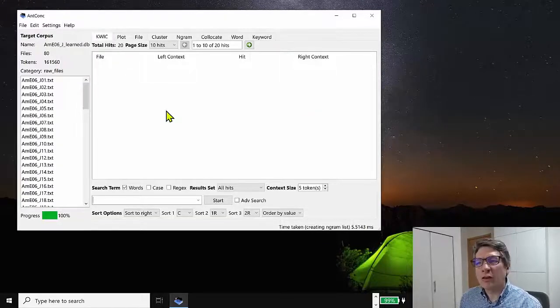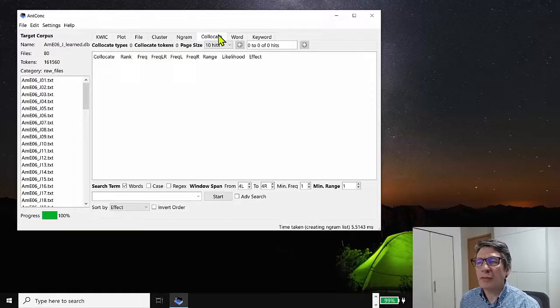Okay, so how do we use the Collocate tool? So corpus analysis is all about finding patterns in the corpus. With the concordance tool, we can find out how a word is being used within the context on the left and right. In the plot tool, we can look for where the word or phrase appears. With the file tool, we can look at how it's used in an individual file. And then we have the cluster tool and n-gram tool to find out these chunks or clusters or n-grams.